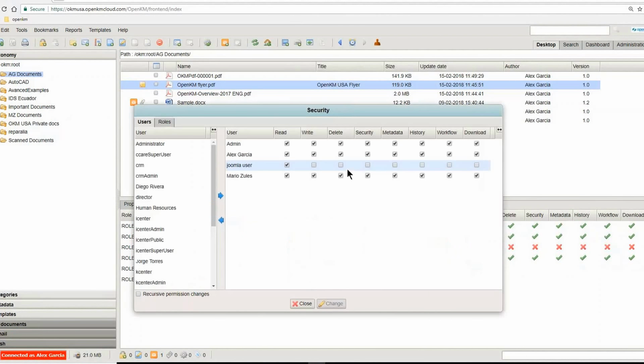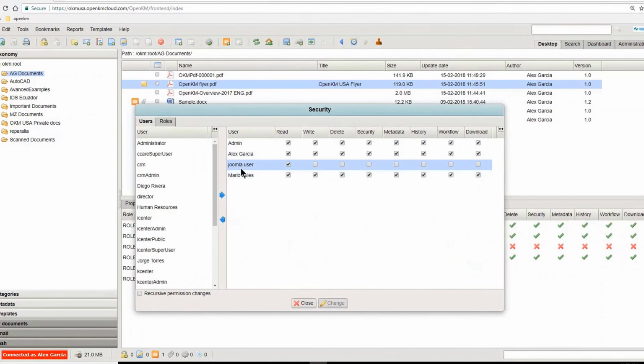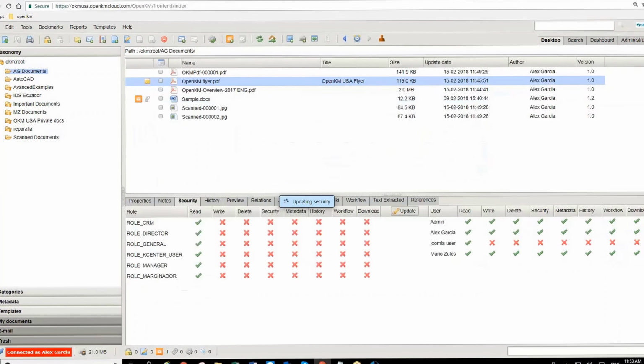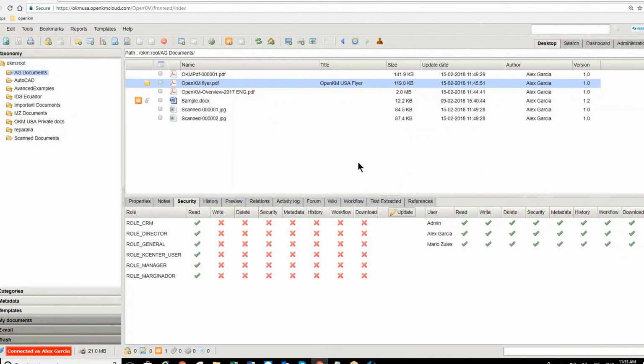So, for example, let's say we want to have Joomla user not be able to read this document. So what we can do is actually remove them from this list entirely. And if we do that, then Joomla user would not be able to even see this document in this folder, since they have been removed from the list entirely. And this is also possible with folders as well.